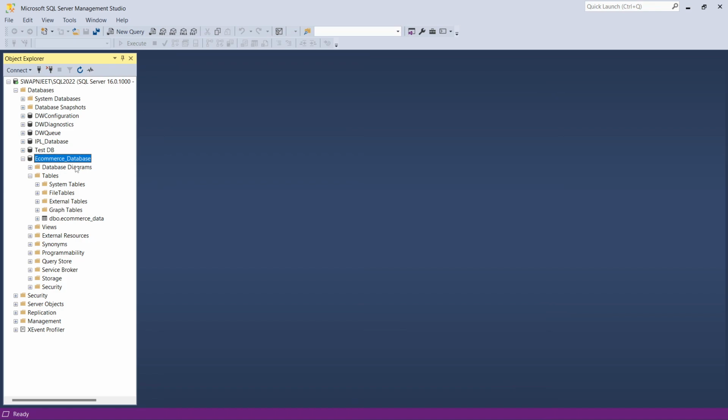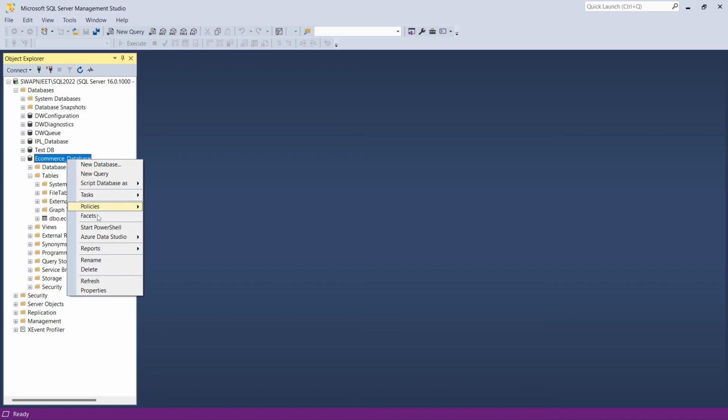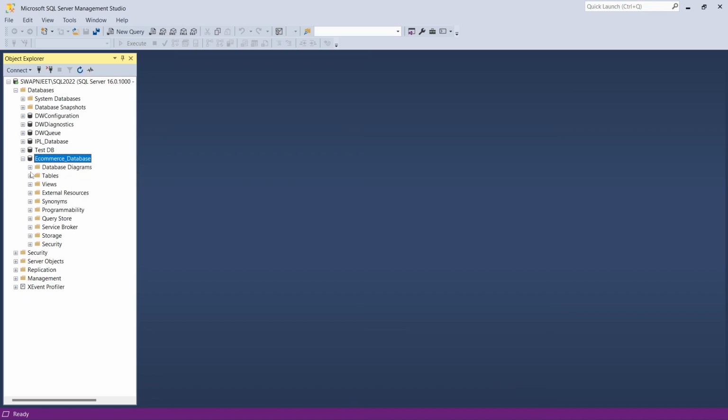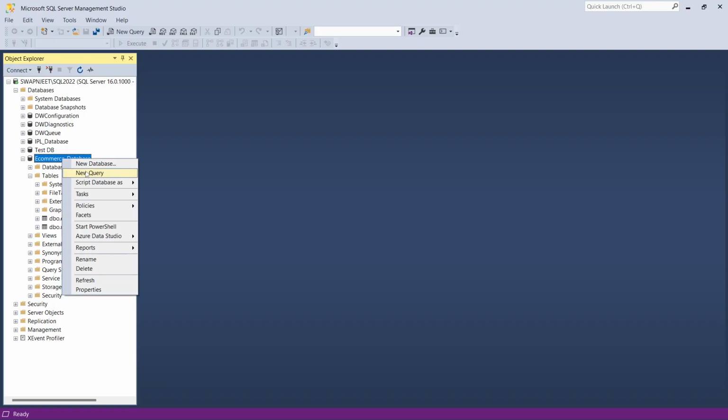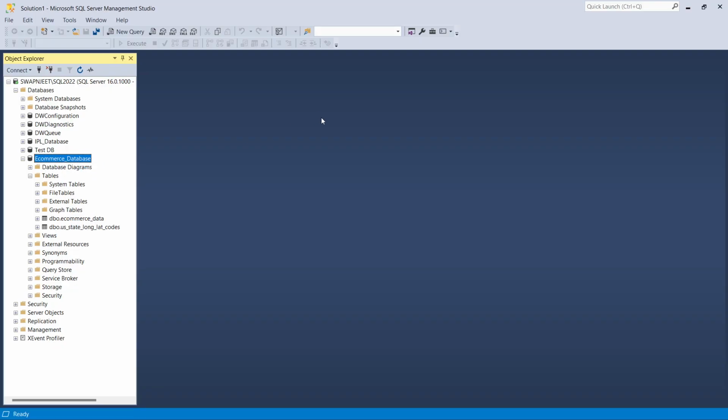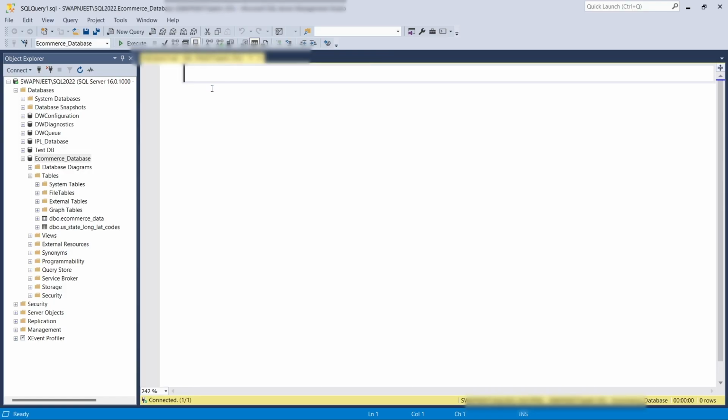I will just click on close. Again, I will go ahead and click on refresh. Expand this, and you can see both the tables have been added over here. Now let's see how the data looks in MS SQL Server. So I will right click over here and click on new query. What we will do is fire a query and see if our data has been imported correctly or not.